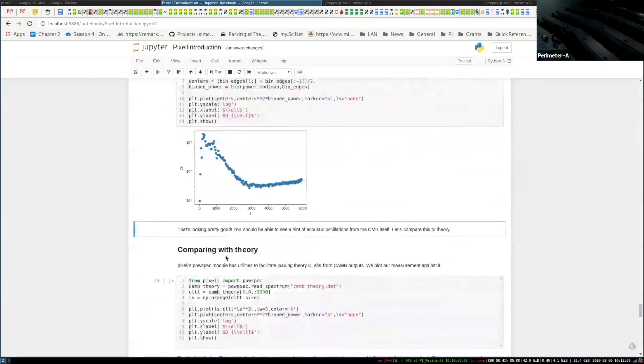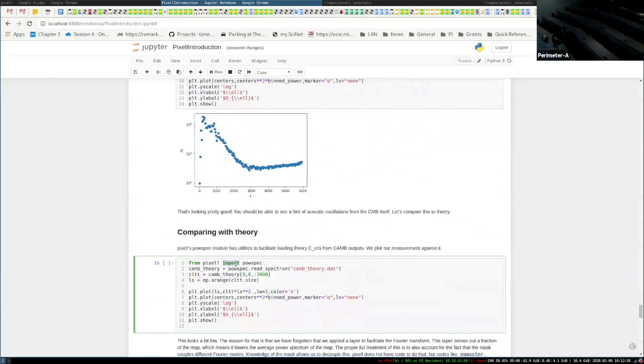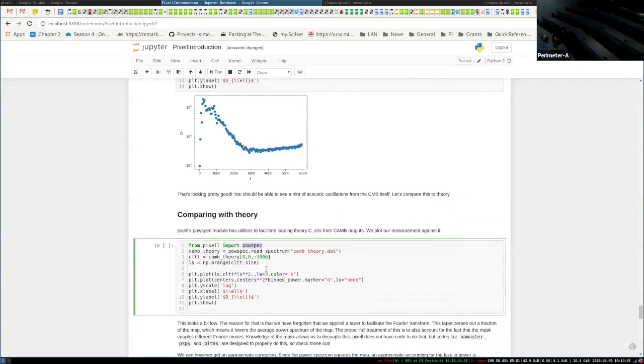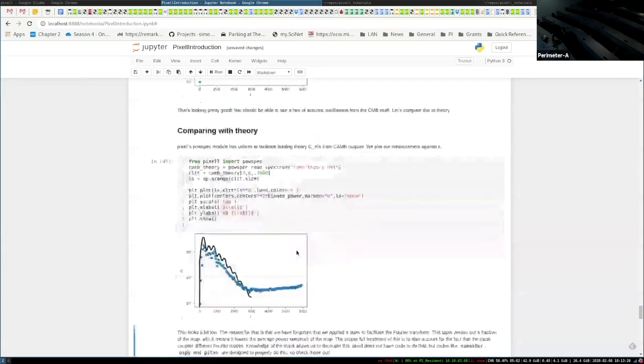So to do that, you can use some of the utilities in the powspec module in Pixell. That has some functions that let you read in data files that are in the CAMB Boltzmann code output format. So we have a theoretical power spectrum that's just in the same directory that you can load in, and then you can plot it against the data that you just collected. And it looks pretty different. So there are many reasons why this is different.